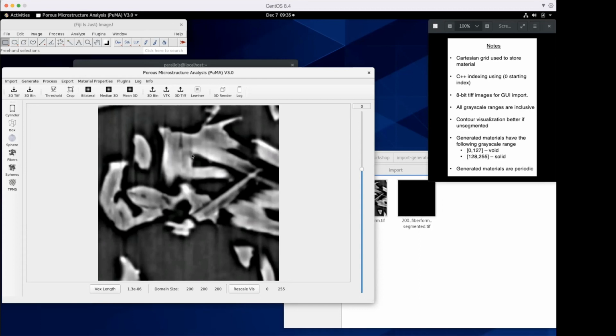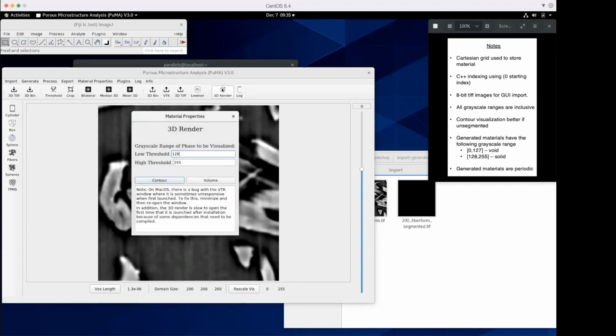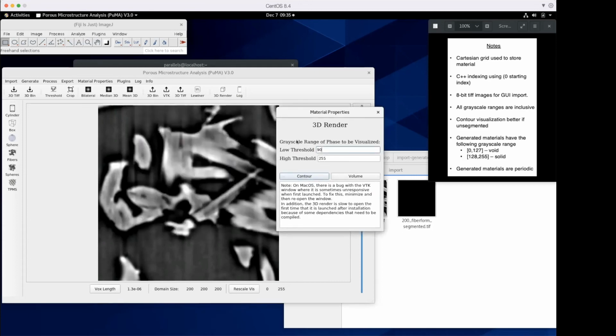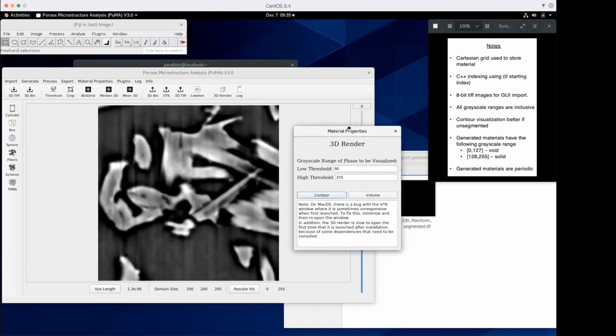So I'll just show an example in visualizing. In order to create a 3D visualization of this image here, you click 3D render up here at the top, and we're going to render from 90 to 255 because we're selecting the range of the phase that we want to visualize. We want to visualize the solid phase here, and it just happens to be for this tomography sample, as I mentioned earlier, that 90 to 255 is a good threshold range.